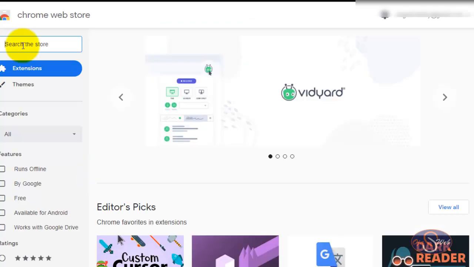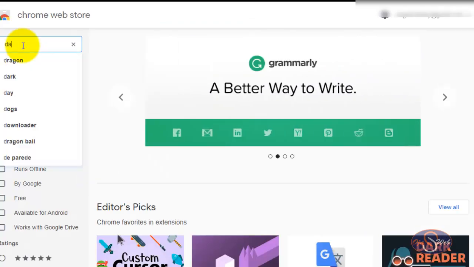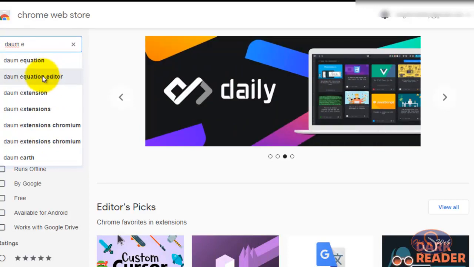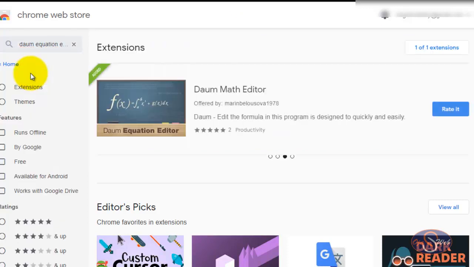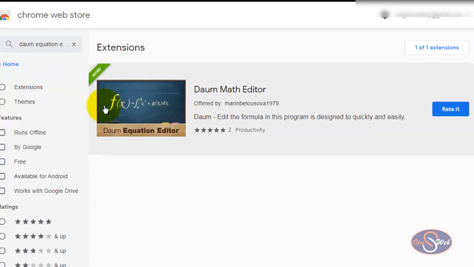So I click on the web store, and right now on the web store, I want to type down equation. Okay, let me see, down equation editor. So I've seen this particular plugin on Google Chrome extension. As you can see, we have mathematical expression in the image. I've already installed this plugin. So for you, you need to go ahead and click on install plugin.